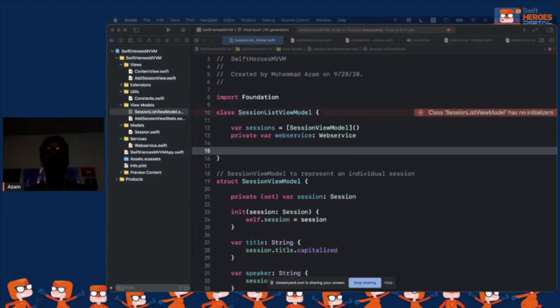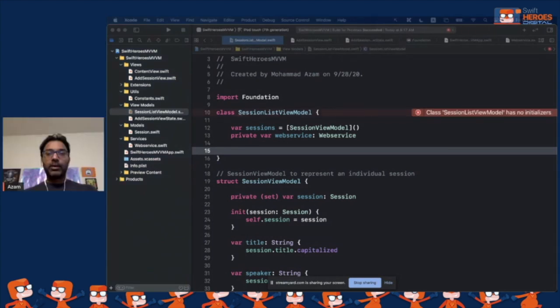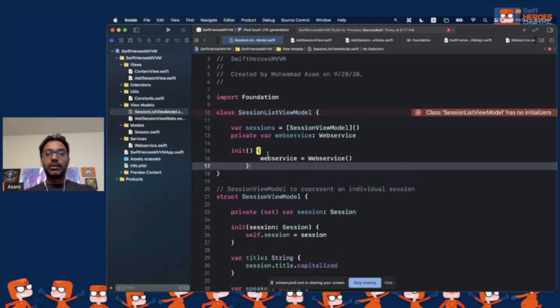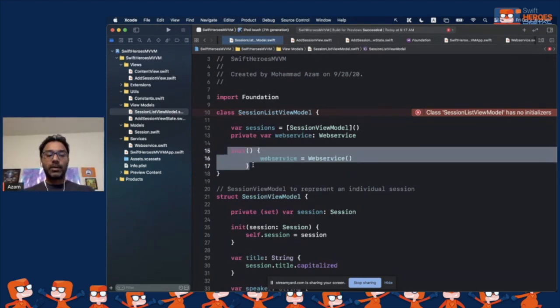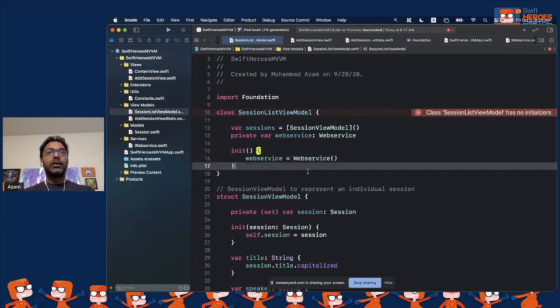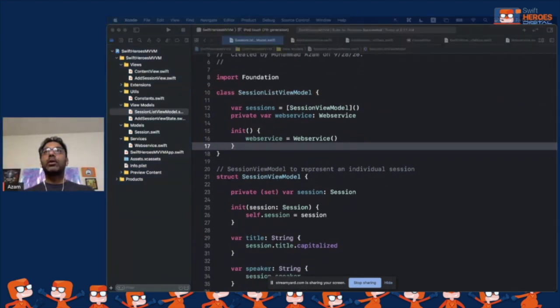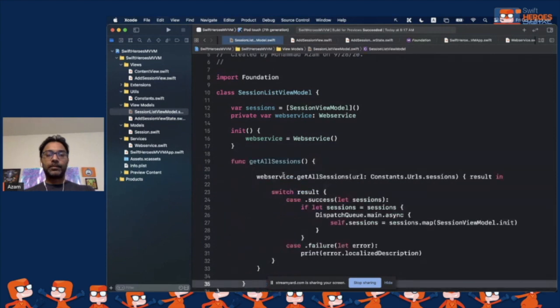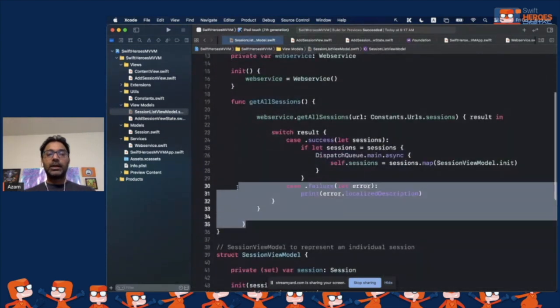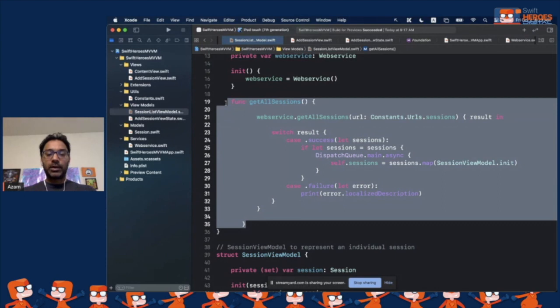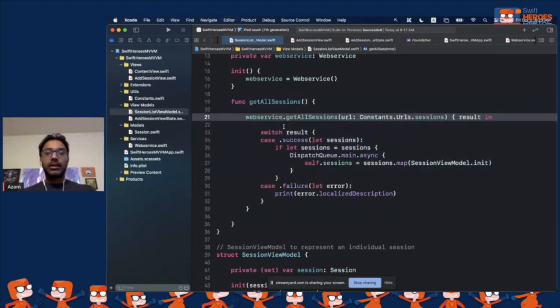Whenever we create an instance of session list view model, we're going to initialize it. We're initializing our web service over here. Once we initialize our web service, all we need to do is call our function, which is get all sessions. Now you can see that get all sessions is not doing the fetch on its own. It's asking the web service to give us all the sessions.